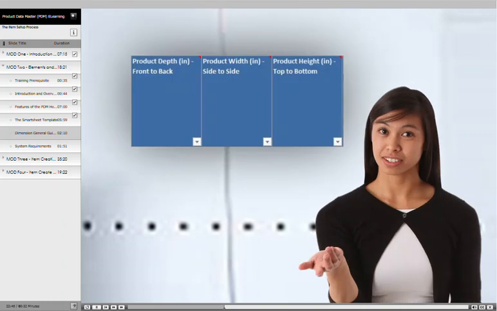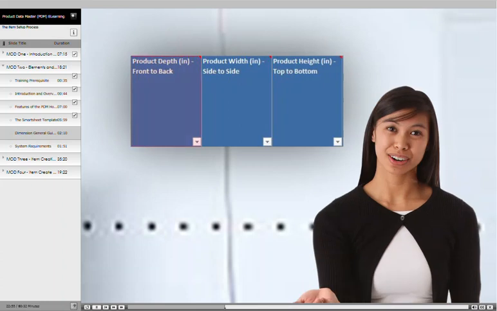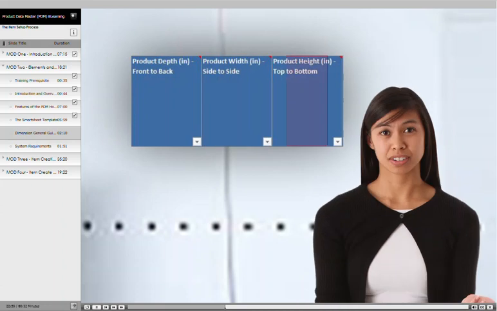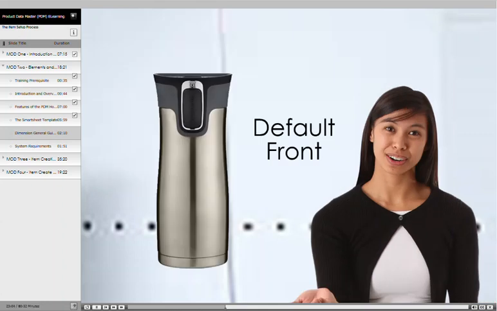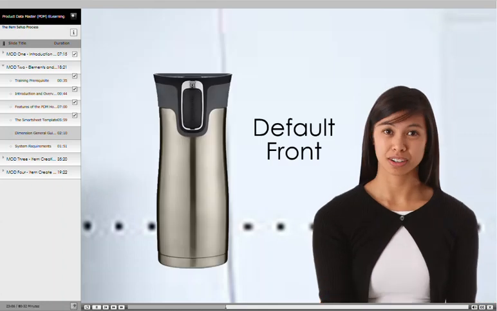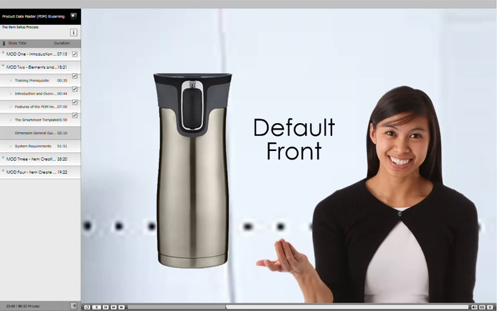Just for emphasis, when providing dimensions for your product, remember these should be by product depth, measuring from front to back, product width, measuring from left to right, product height, measuring from top to bottom. When measuring your products, it should always be from the default front position as seen here.